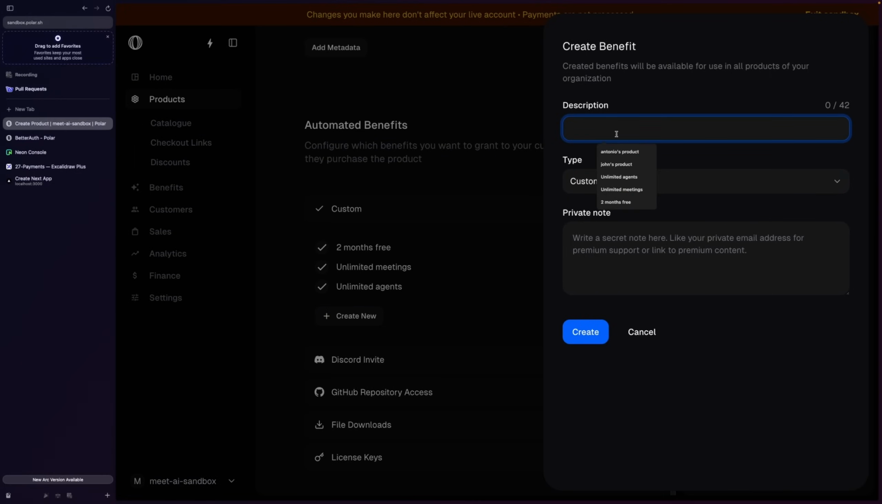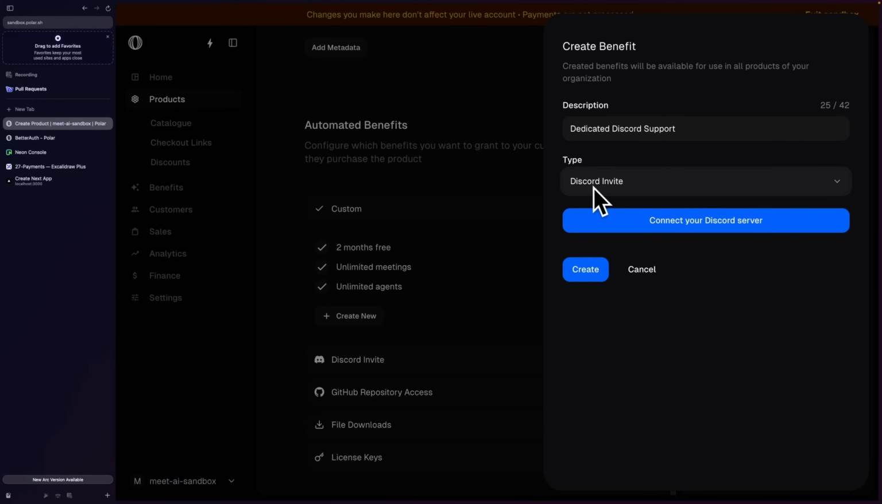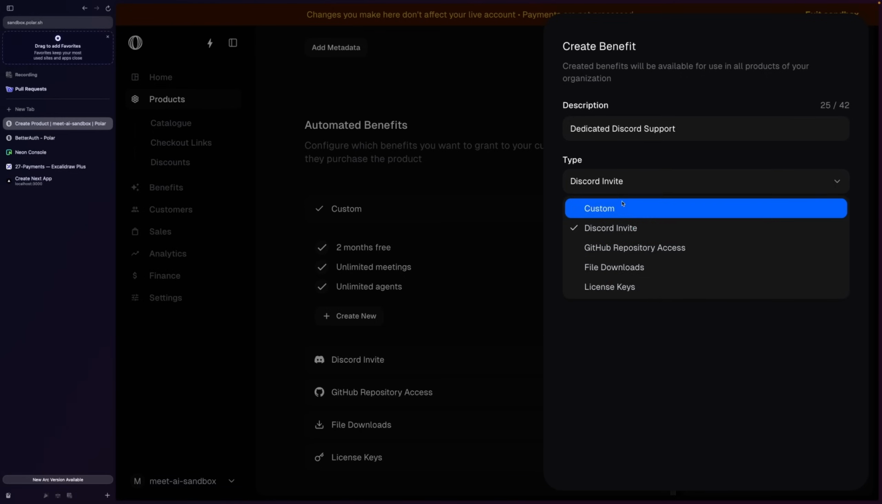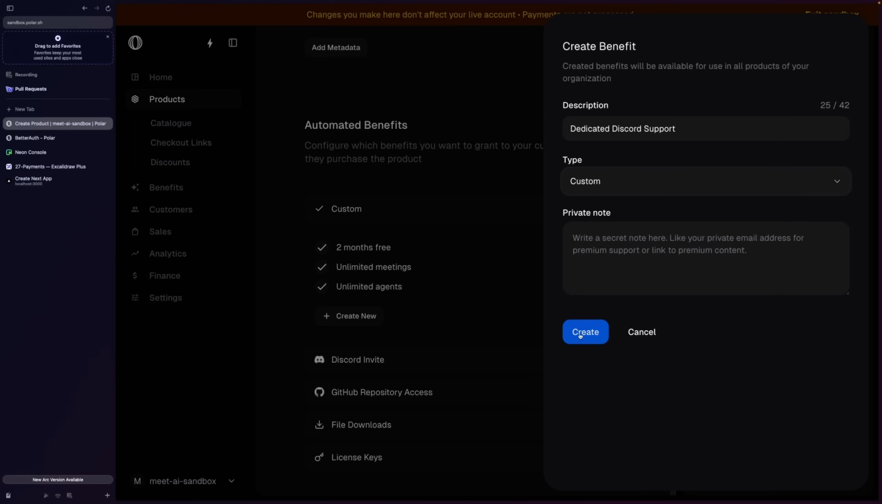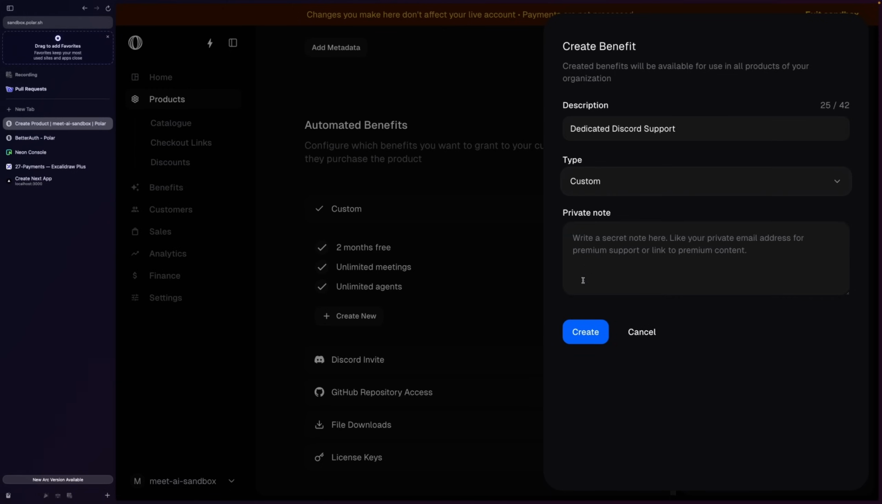can also add dedicated Discord support like that. And you could actually set this to be a Discord invite and then connect your Discord server and then add the actual role. So while they are subscribed, they will have access to your Discord. So just for now, I'm going to set custom, but the point is to actually put Discord invite here and connect it.